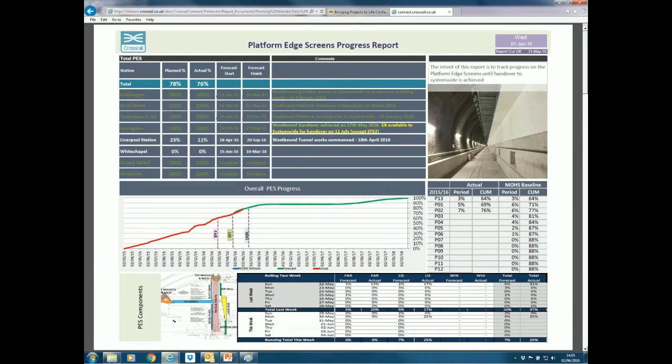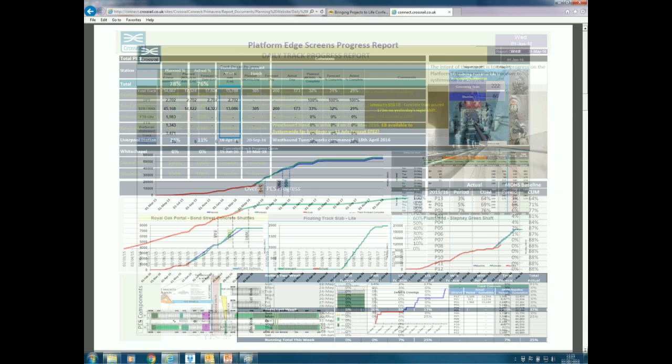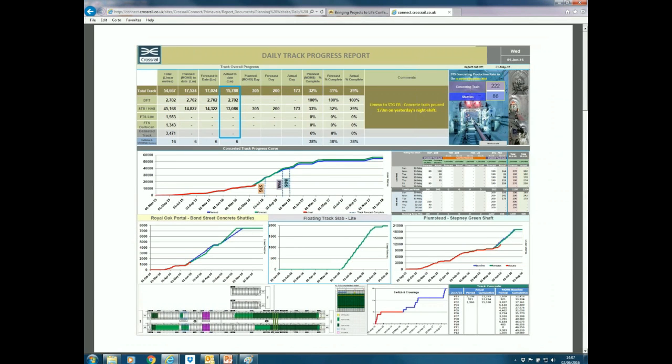If I was to pick another one, daily track progress, so we can see very quickly how much track has actually gone down in each of the locations that we're working. And as I said, this is actually updated every single day. And so it has become a very valuable tool for all levels of people in the organization on Crossrail.